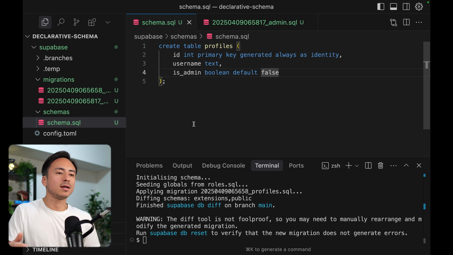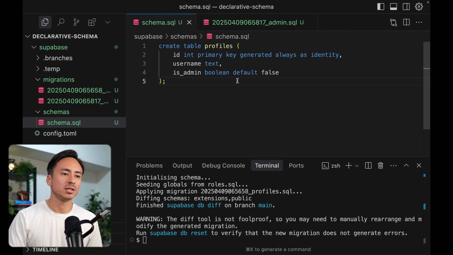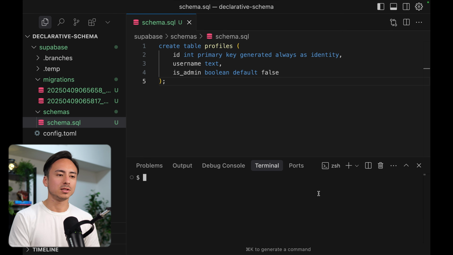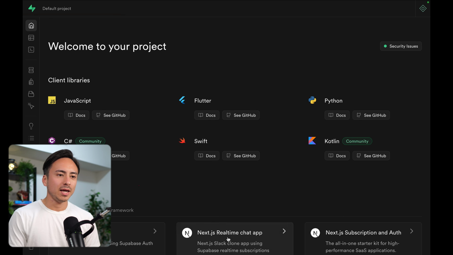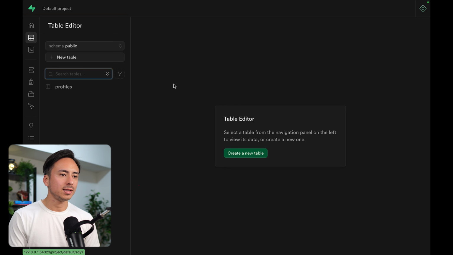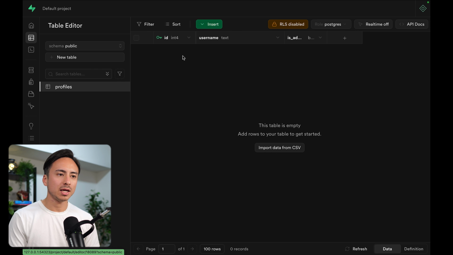So just like that, we can build on top of this file to basically grow our database. Whenever we want to add something, we can just add it to this file. Let's also double check in the Supabase dashboard. We can start a local Supabase instance by running supabase start and head to the dashboard. Table editor, and there is a profiles table, and we can confirm that there's an ID, username, and isAdmin column right there. Great.